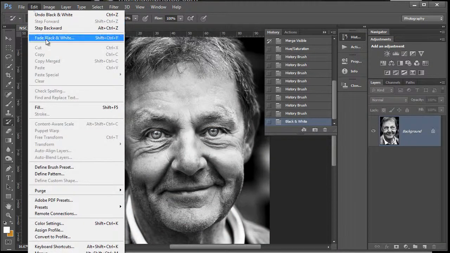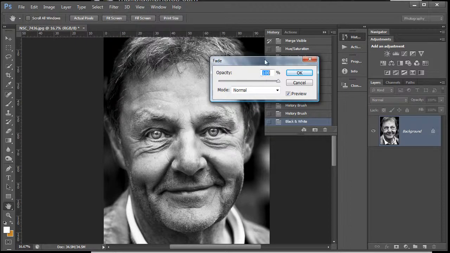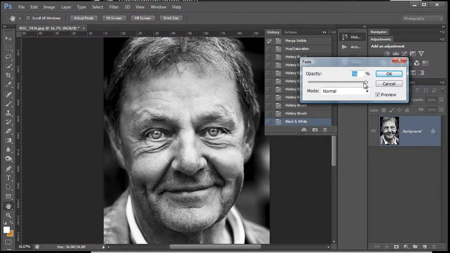And you can see there we can go into edit fade the black and white now, and if we just drag the slider down, I'm just in normal blend mode, you can play around in that. It'll work on the saturation. It looks like a desaturated image.